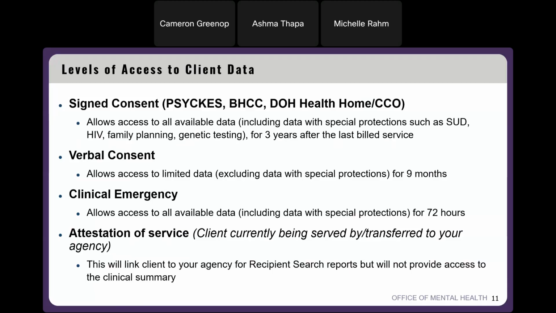Now let's talk about clinical emergency. So if a provider attests to a clinical emergency, you are able to view the client's clinical summary, and this allows access to all available data, including data with special protection, for 72 hours. And in the next slide, we're actually going to discuss what a clinical summary is, how it's defined, and what are some of the instances where a provider would select this option when enabling access to client data.